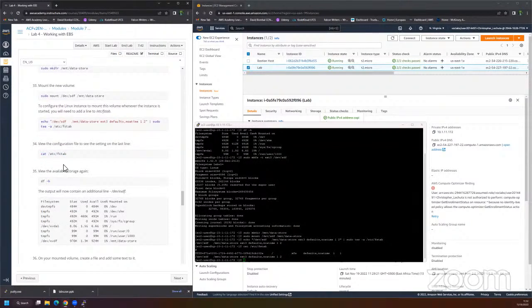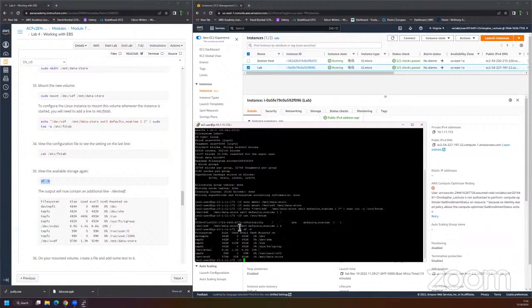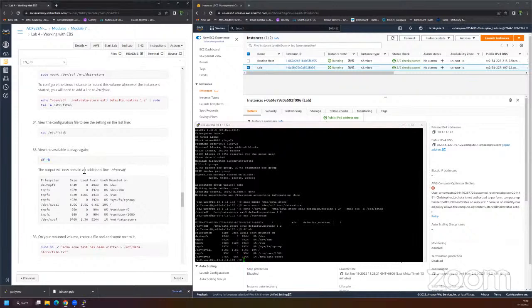And then now to view the available storage again, we do the same. We copy this one, then we paste. So the output will now contain an additional line. So let's look for this line. Yeah, this one. So the output now contains an additional line. So let's compare with the other one.